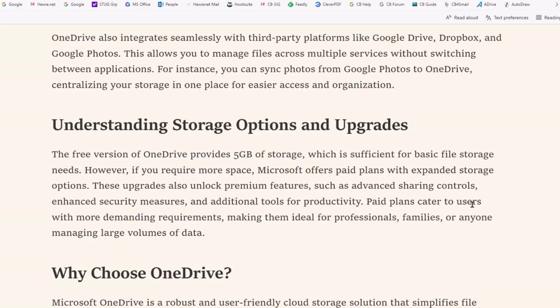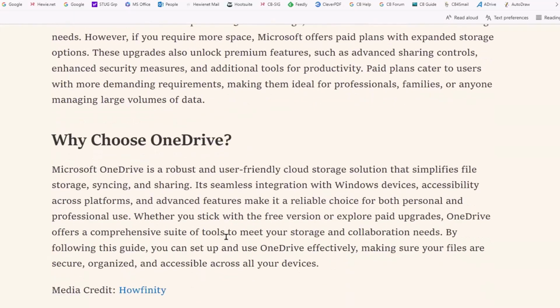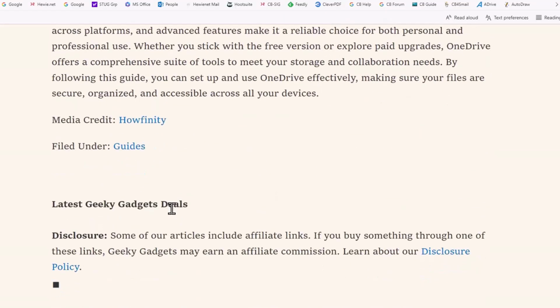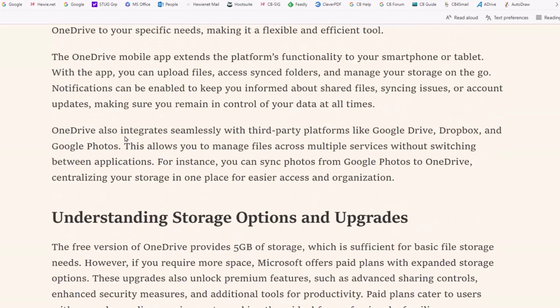Paid plans cater to users with more demanding requirements, making them ideal for professionals, families, and anyone managing large volumes of data. So if you're a Microsoft 365 subscriber, in other words, the Microsoft Office, you get a terabyte of space on OneDrive, which is considerably larger than 5 gigabytes. Okay.